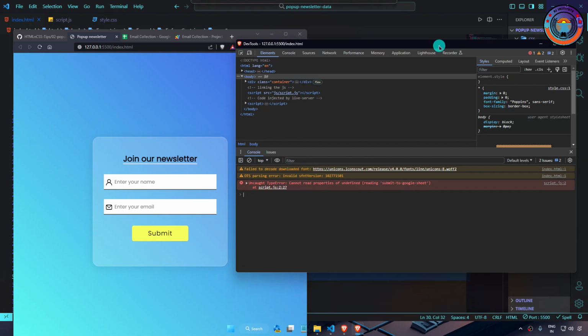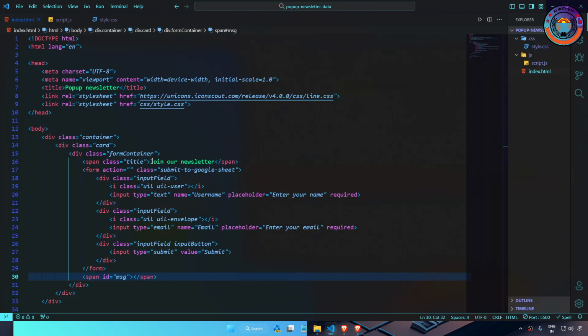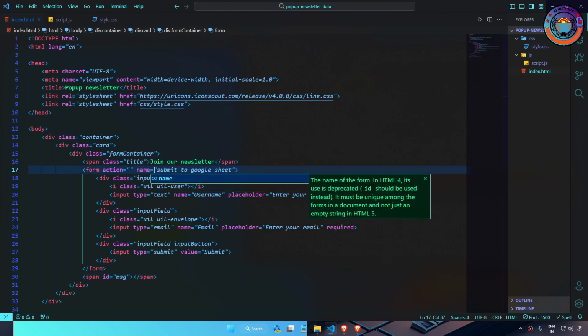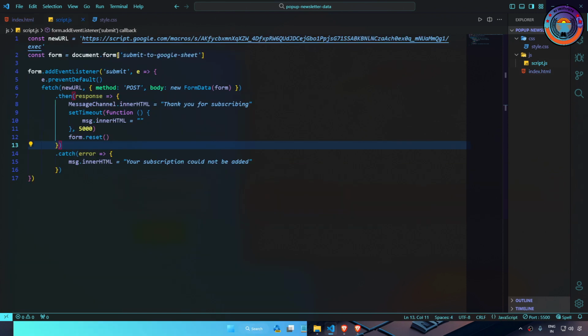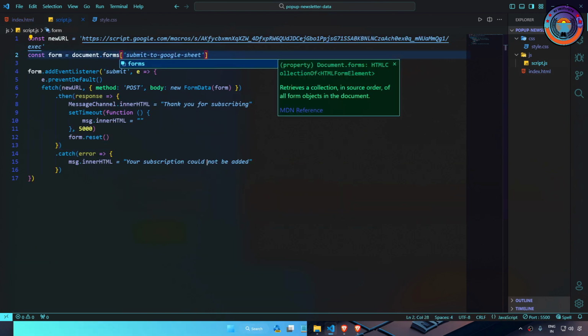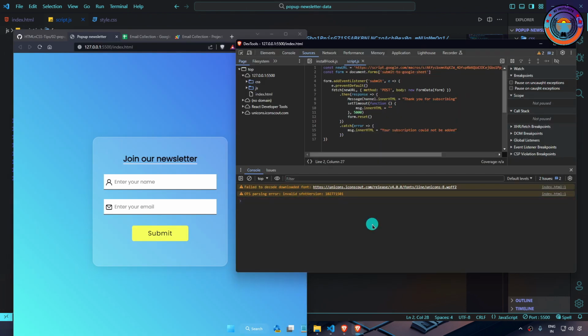So let's try if our form is working or not. It is here in the console. There's an error. It says cannot read properties of undefined, submit to Google Sheet. So let's just see. Okay, so this must not be a class name here. It must be the name of our Google Sheet function. In here, it must be forms, not form. So it must collect the data of the form, not form. Okay, let's just see. Okay, the error is now gone.